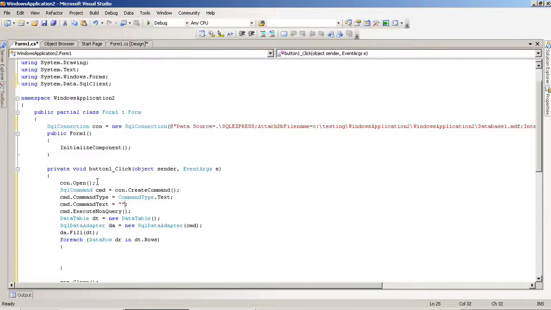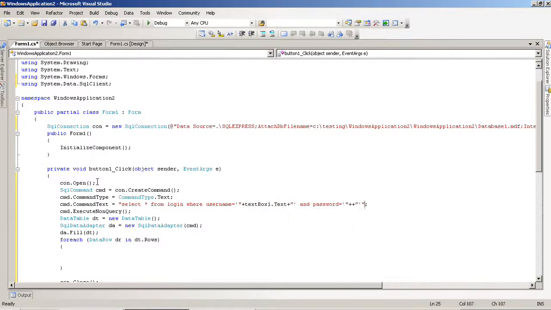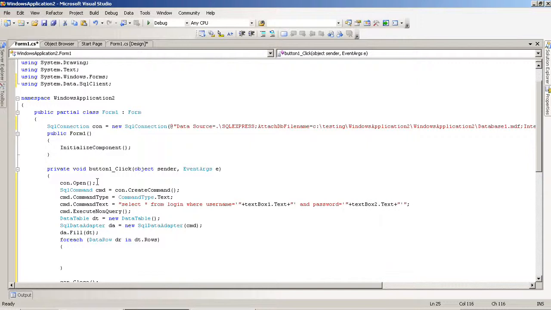Here we have to pass a select query: select star from our table, which is named login, where username is equal to, and password is equal to. Here I pass our textbox names. So our textbox name is textbox1.text, and the second textbox name is textbox2.text.